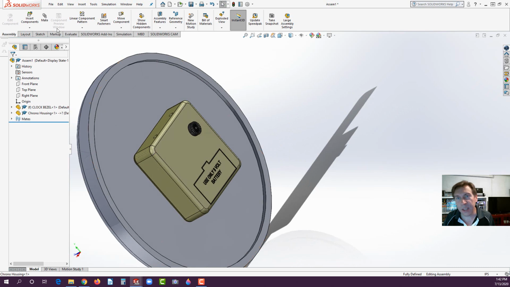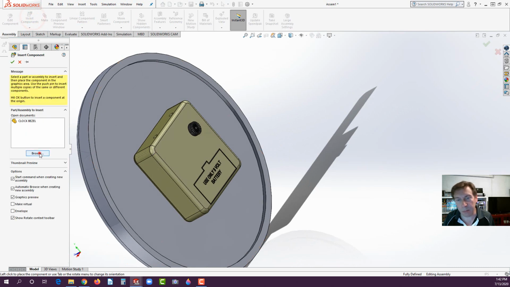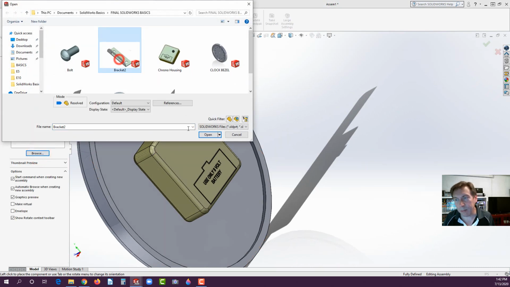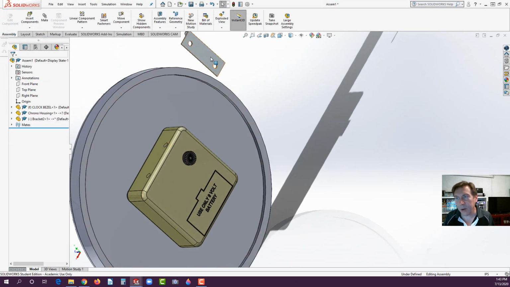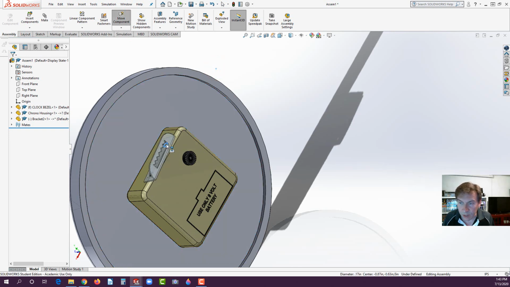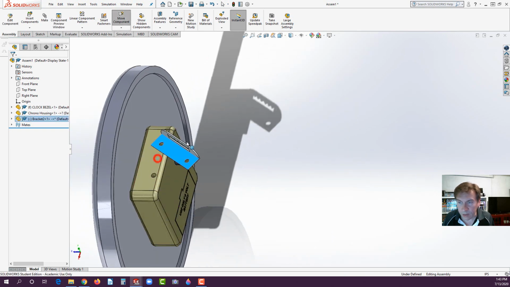All right, now I'm going to drop in the next part. So Insert Component, Browse, and the bracket. Open that up, drop that right there. Now I'm going to grab this edge here and Alt and drag it over to that hole and release it. And so that's snapped on.